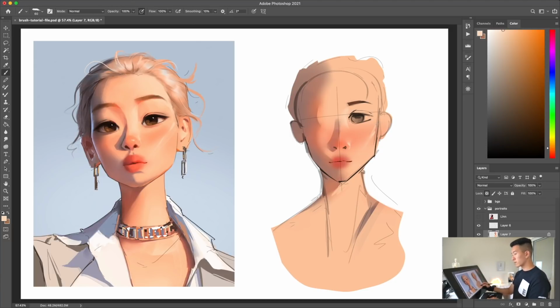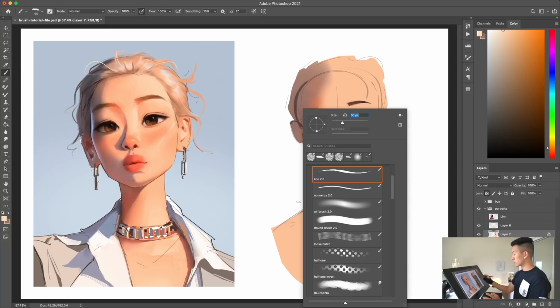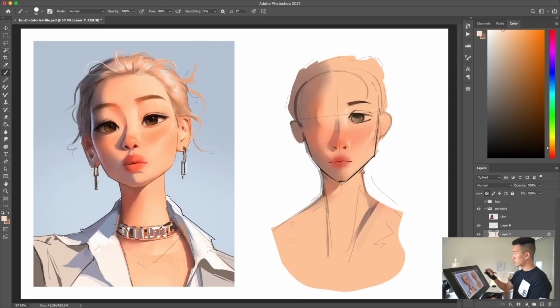Now you're probably wondering, okay, what do we do for the hair? What kind of brushes should we be using for the hair? And you might be tempted to use a line brush or a brush with a very fine kind of texture on the hair, but I would actually advise against that. If you were to do something like that right off the bat, you're gonna get a very distracting look that doesn't merge well with the rest of your painting.